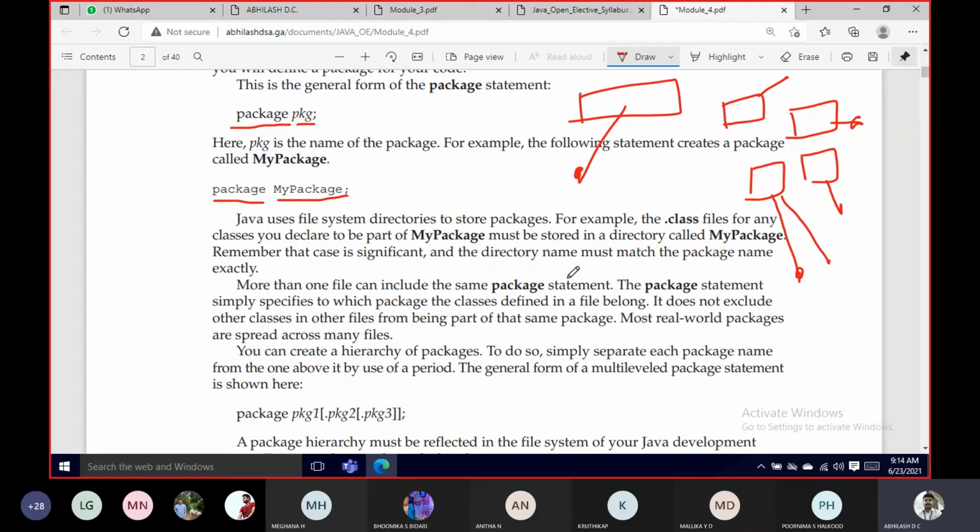Whenever you create a package, automatically the first default line of code will be the package statement. I'll show you in Eclipse when you run it. Remember that case is significant and the directory name must match the package name. If you're creating your own in the command prompt, it is your duty to give the package name the same as the directory name. But still, here is the catch.